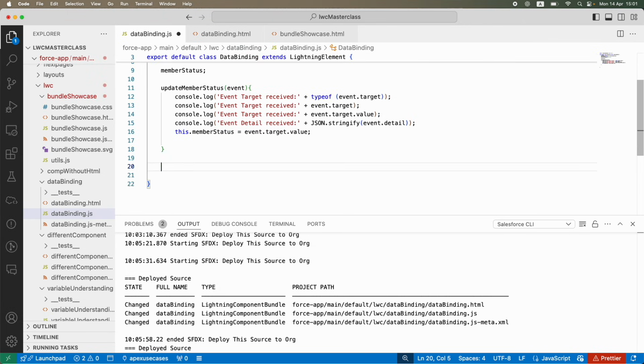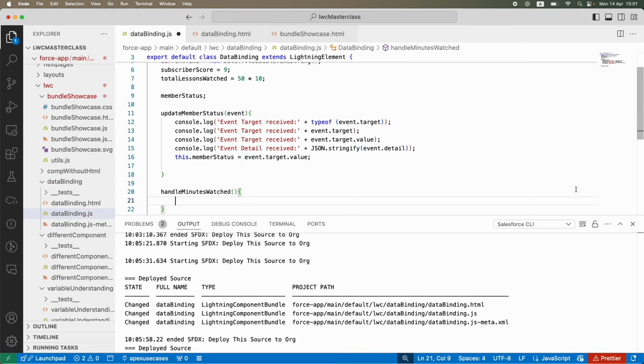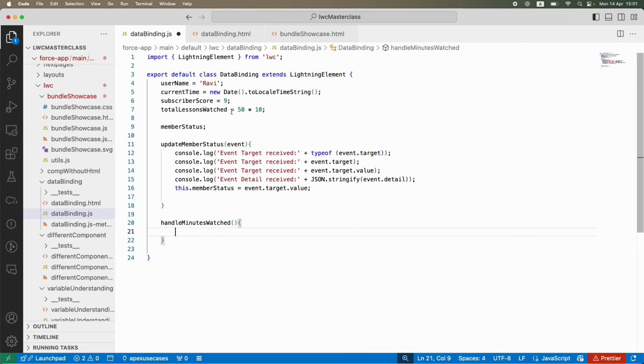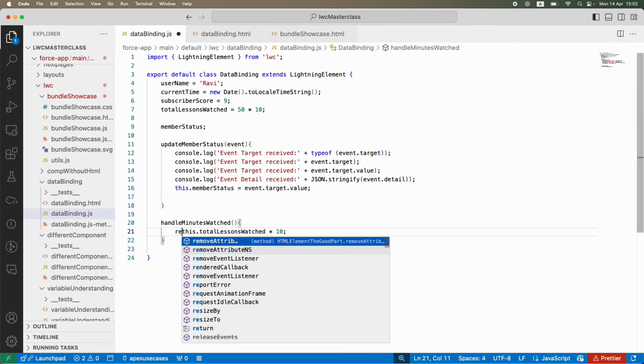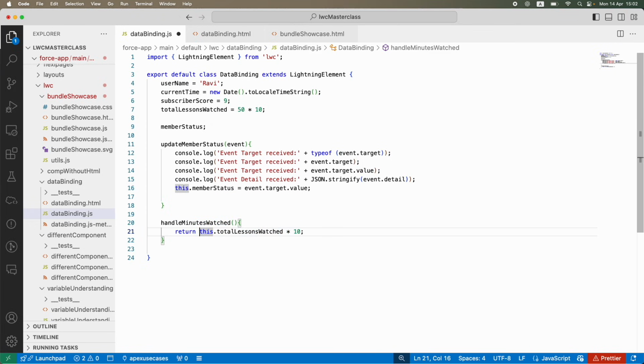So what if I told you that we could define a function, handle minutes watched, and this method could actually do this bit, 15 to 10, right? So this would basically be total lessons watched. Again, this should be this dot total lessons watched multiplied by 10. How about this, right? This would be good. And if I were able to return this value as an expression result, I could always call this method and get the final value, right?